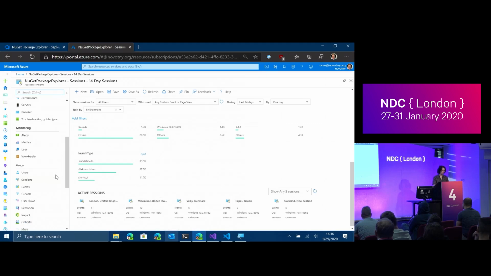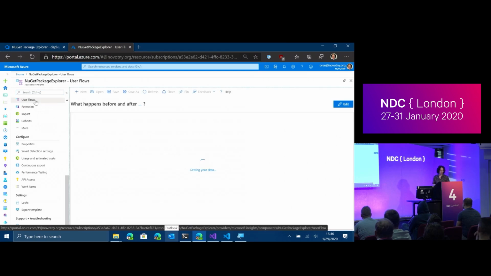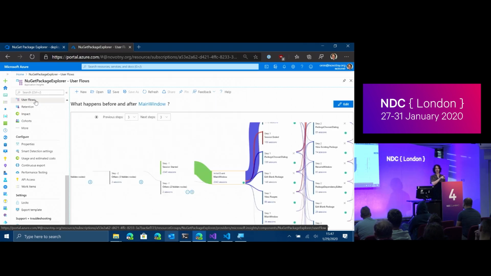I can also come in and look at the user flows. The user flows will show me how the users are navigating through your application. This does take a few seconds to load. But again, it's the kind of thing that web applications have had for a long time.